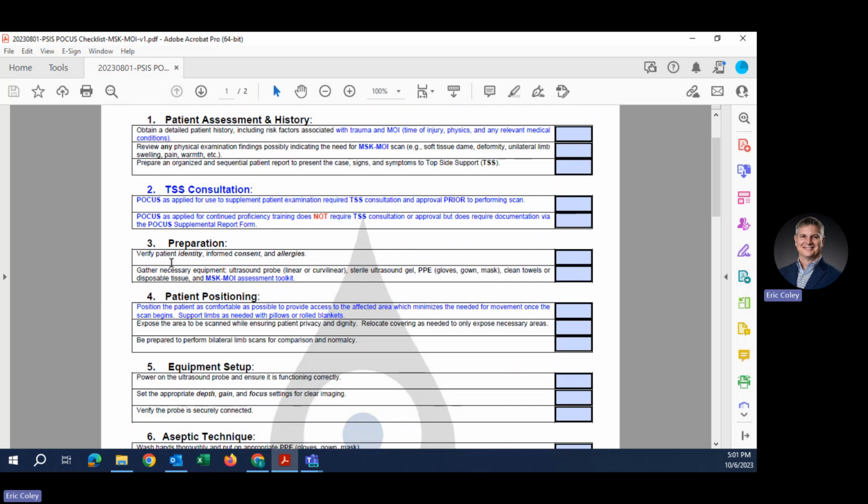Section 3, preparation. Verify patient identity, informed consent, any allergies, gather necessary equipment: ultrasound probe, linear or curved. In our case, it's all three probes in one. Your ultrasound gel, PPE, towels, anything that you're going to need to support the patient's position of comfort. And then anything in this particular case to complete the musculoskeletal or MOI assessment.